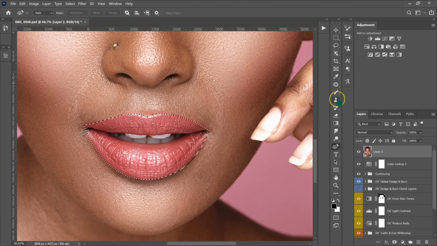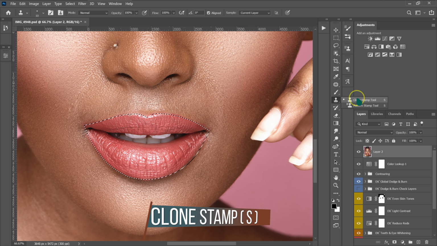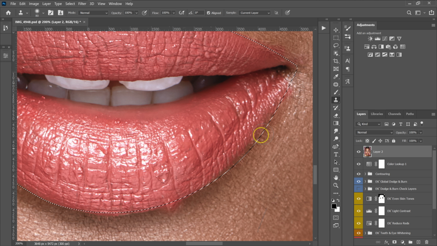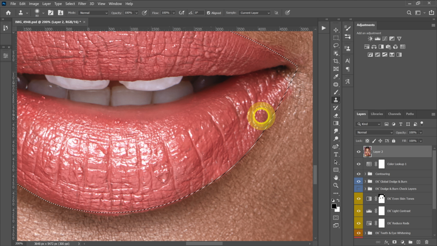I'm going to go to my tools, and then I'm going to select the clone stamp tool. So let me just zoom it in. The reason why I added this line is, if I sample this part, I'm going to Alt, and then I sample this part. If I push it here, I don't want it to go outside my selection. So I'll keep doing this.